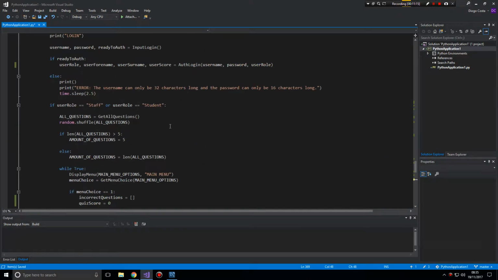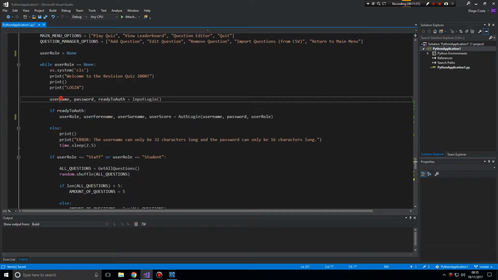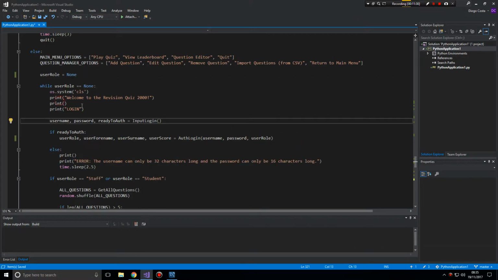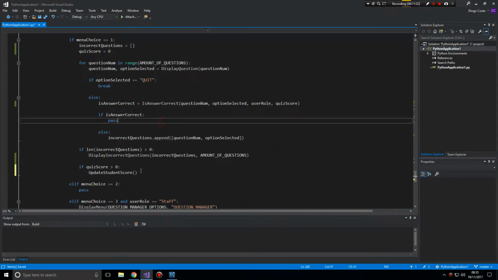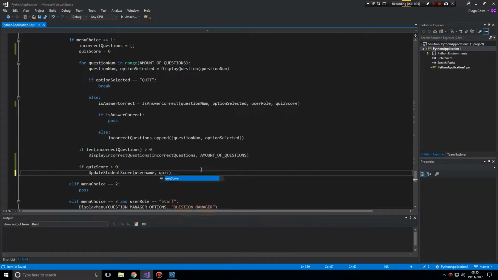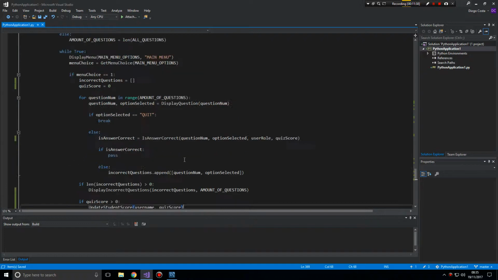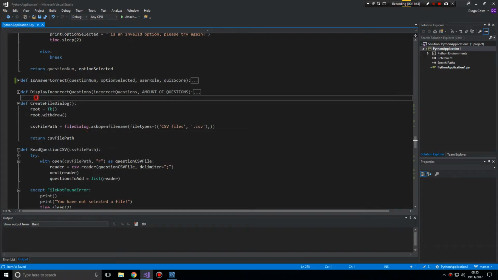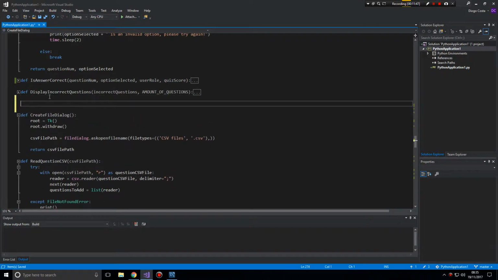And with this, what we want to pass in, I don't want to pass in the user's full name, because the issue with passing that is that, let's say you have multiple people with the same name. So what we want to pass in is your username, because the username is the primary key over here in this case. And the other thing to pass in is the quiz score. And we want to create a new function, def update student score, which takes in the username and the quiz score.